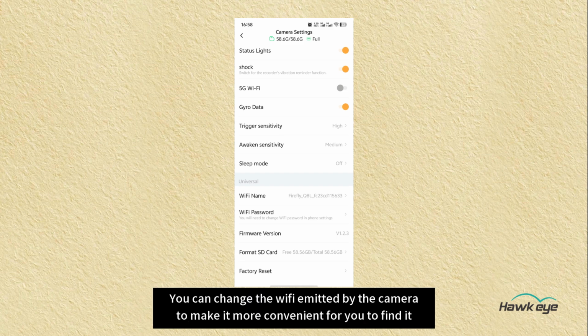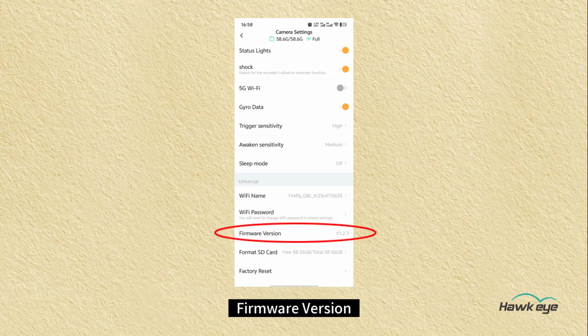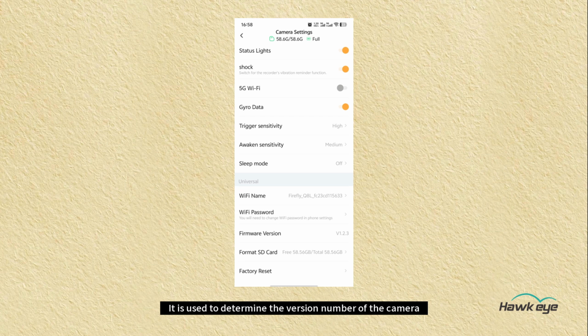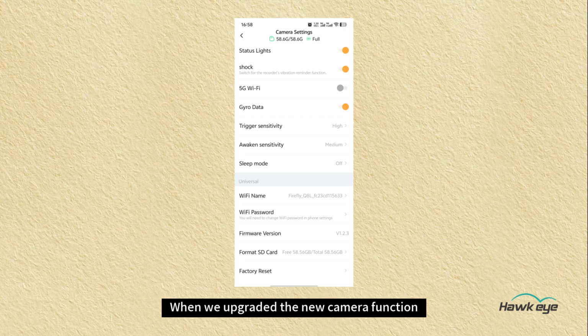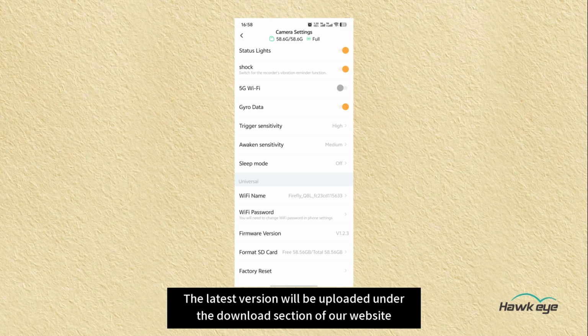Wi-Fi name and password. You can change the Wi-Fi emitted by the camera to make it more convenient for you to find it. Firmware version. It is used to determine the version number of the camera. When we upgrade the new camera function, the latest version will be uploaded under the download section of our website.